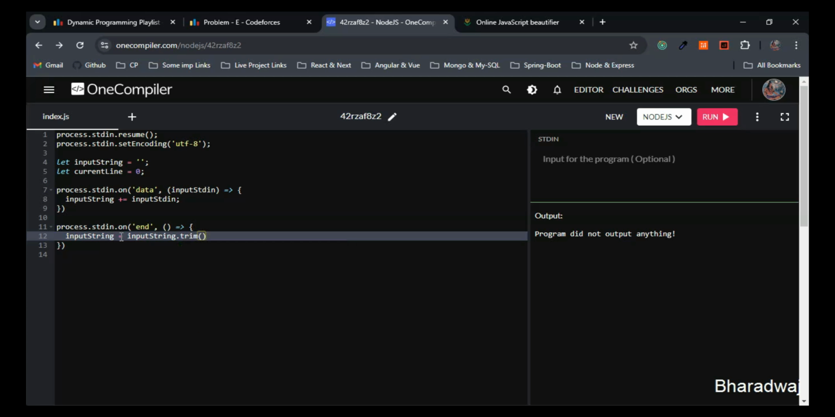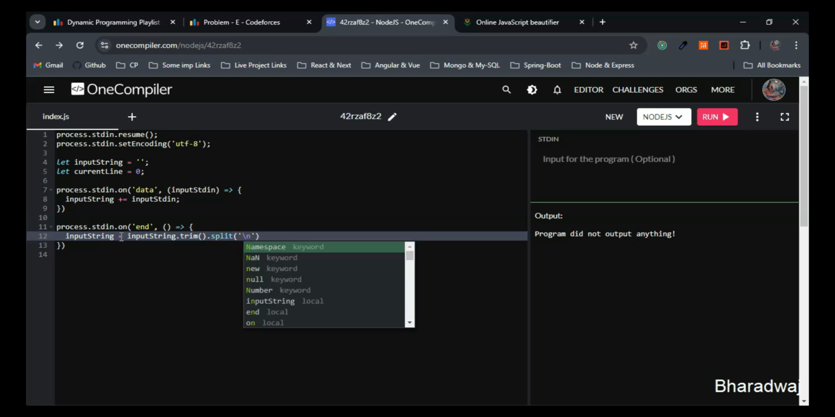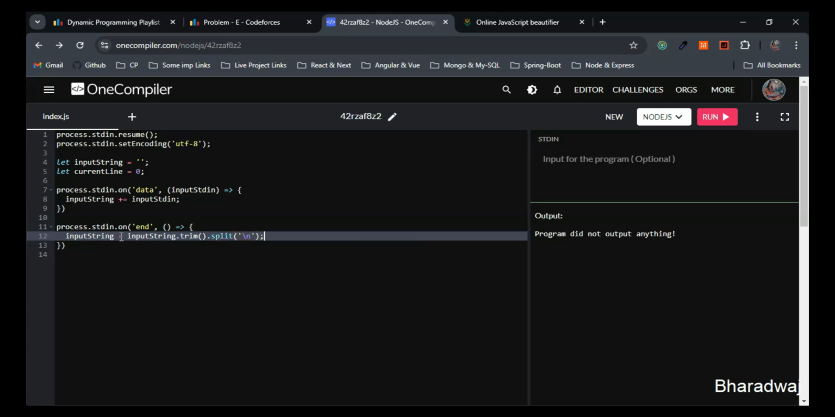Why are we making use of the trim? To remove the white spaces, nothing but to remove the space from the input string. Next, I'll just make use of the split to split the input string into the array of lines. I'll just give split of \n. We need the output in different lines, right? Individual lines. So I'll be making use of split of \n.